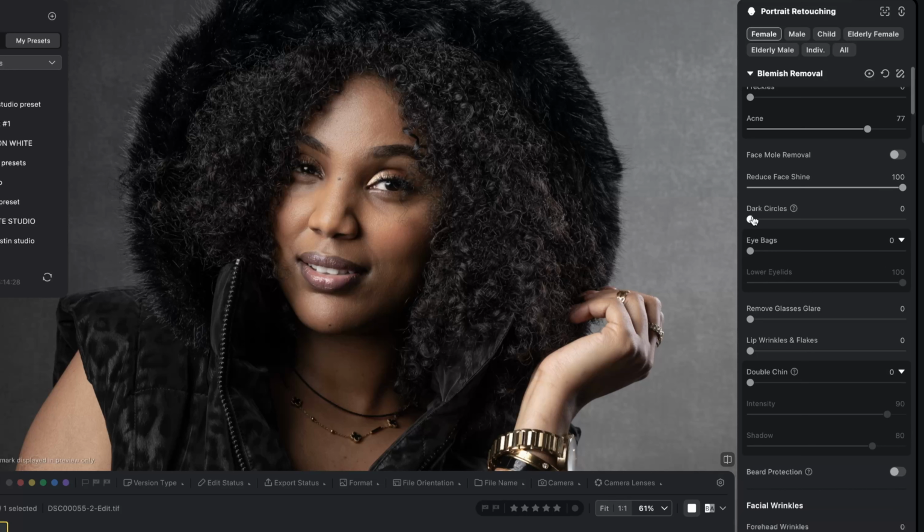One thing I would explore here, dark circles. So watch this. If we crank this all the way to the right, all the under eye stuff goes away. So this is also going to be subjective. You've got to be careful it doesn't look phony, because people have stuff under their eyes. Everybody does. So you just have to decide how much to leave. But a little bit to take the edge off is not bad.